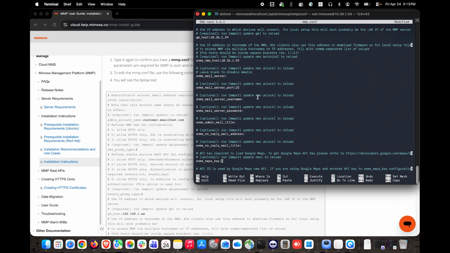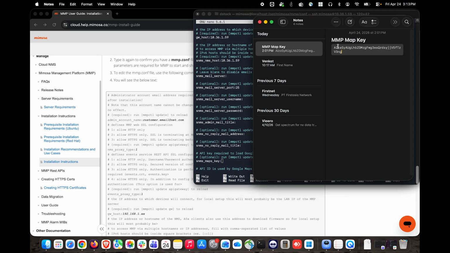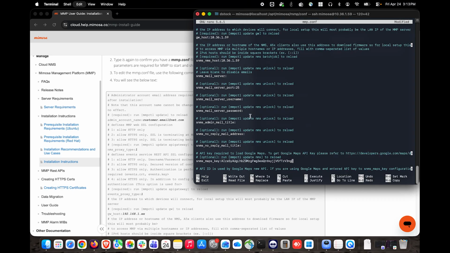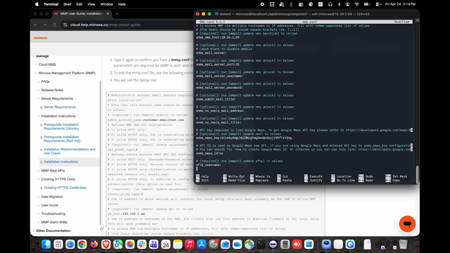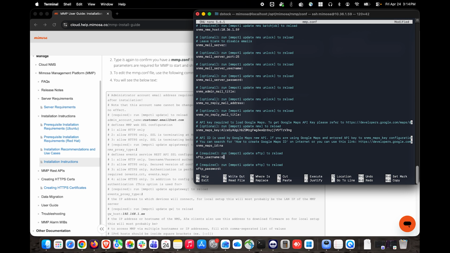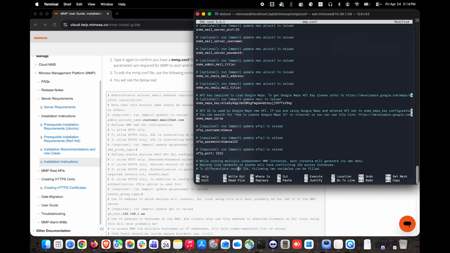The maps key will be unique to every MMP server. You get this through Google Maps, so you can have a dashboard map. I'm stealing one of our keys, and I would appreciate it if you don't steal this and use it on somebody else's server. This is an internal map key. We'll just put in an ID of not applicable. SFTP username, you have to fill this in. For us, we just do Mimosa123 or whatever you want, but it has to be filled in.